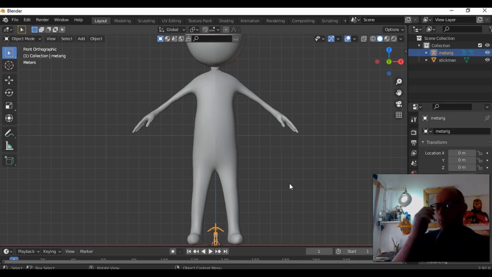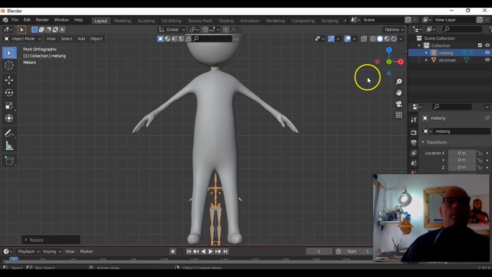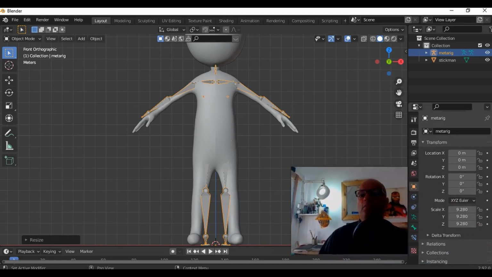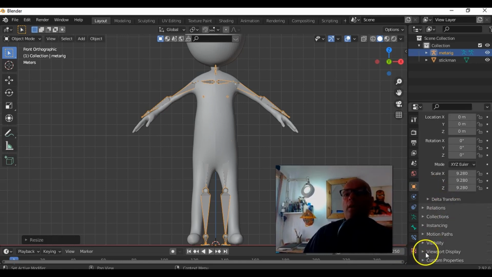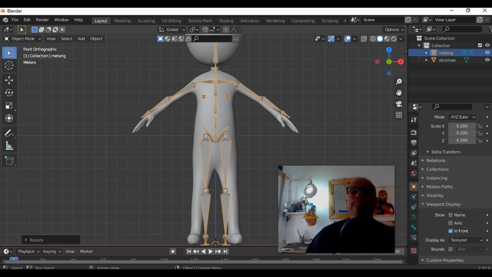And you'll see there it's quite small. So we're going to need to hit S and just scale that up. So it might just take a few turns to kind of do that. Also, if I just move myself to one side there, in the object properties, you'll need to just scroll down and go through to the viewport display. And I'm going to need to click on this little box that says in front, like so. So now we can actually see what we're doing. So that's the next stage out of the way.